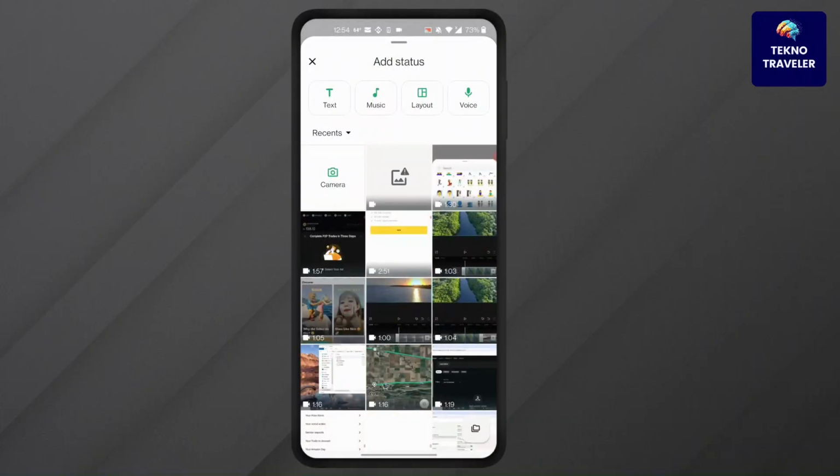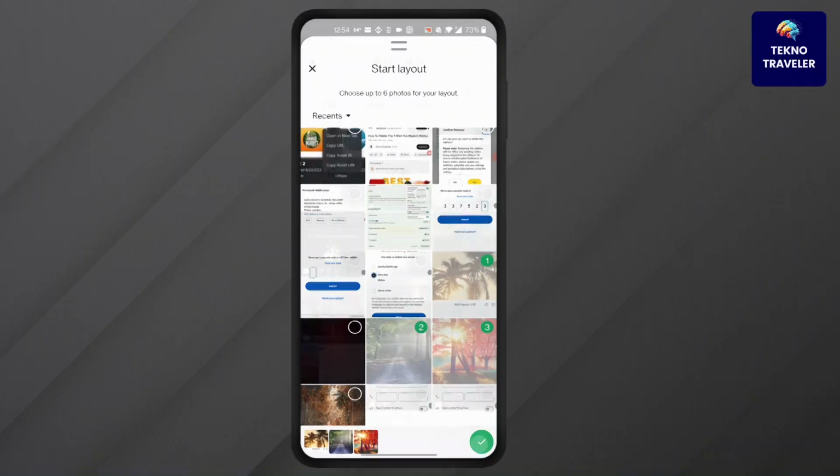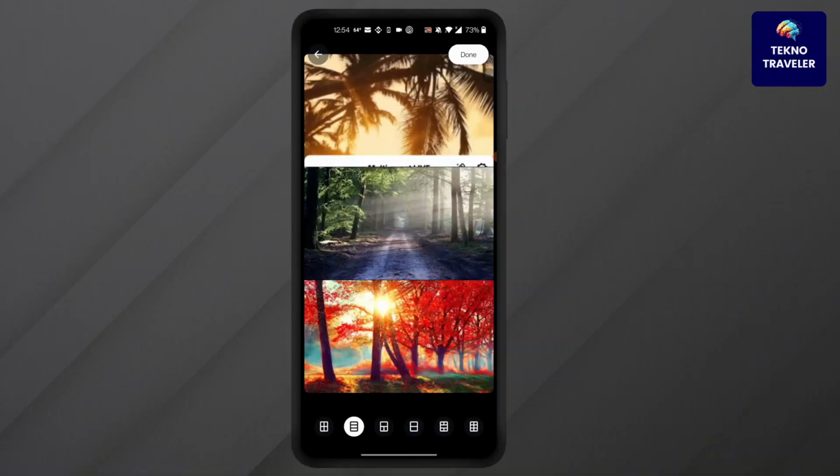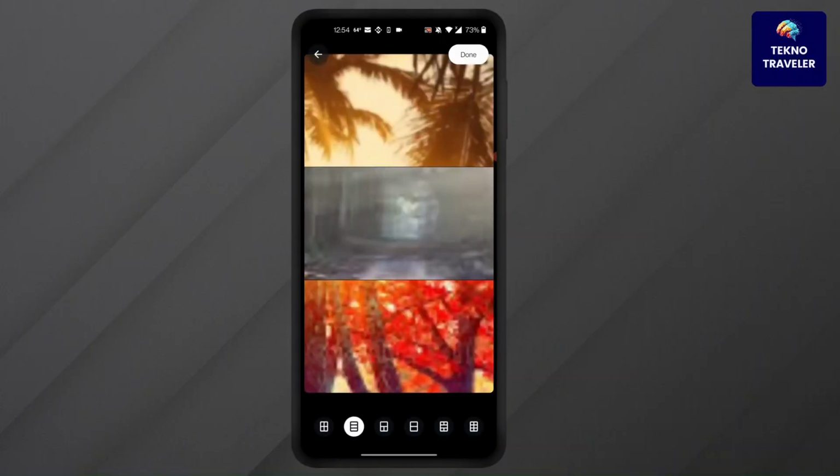At the top, click on Layout. After you've clicked on Layout, select multiple photos as you want and press on the tick mark at the bottom right corner of your screen. Then at the bottom you'll find different layouts. Select the layout you prefer. After you're done, press on Done at the top right.